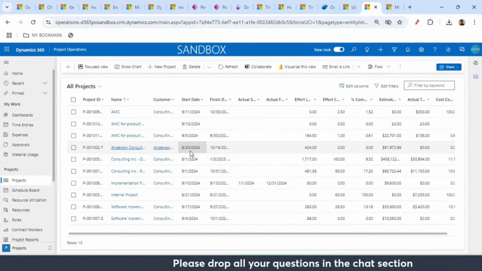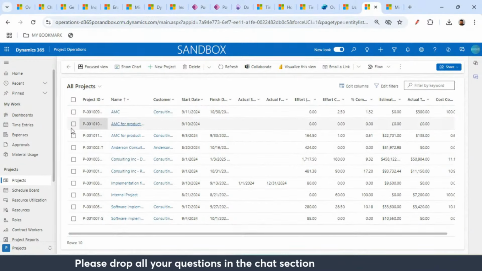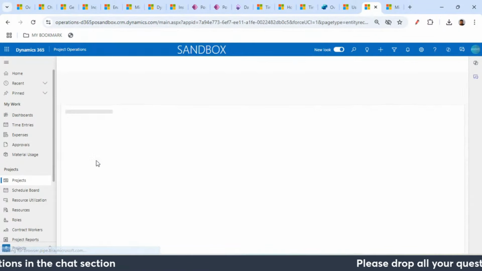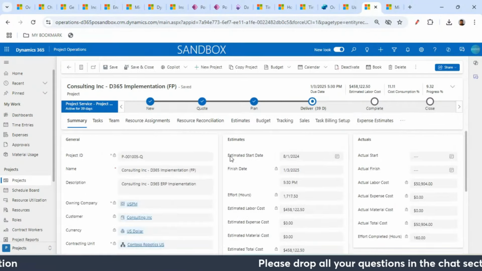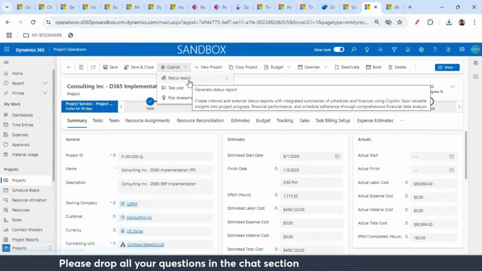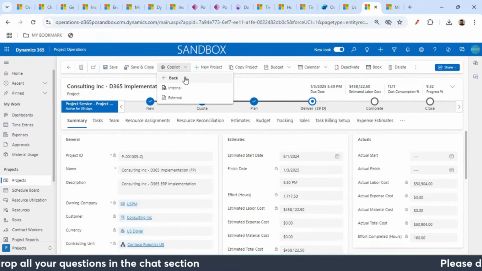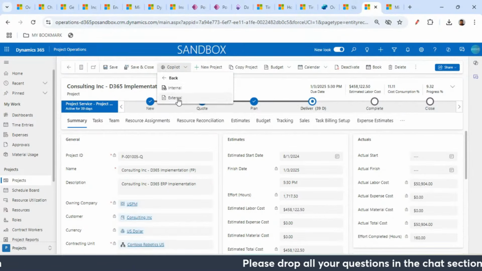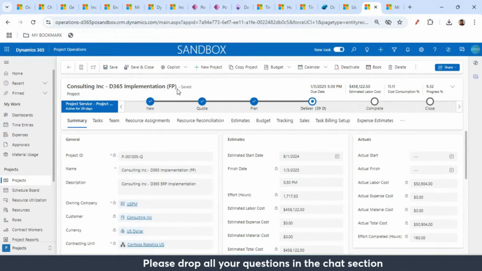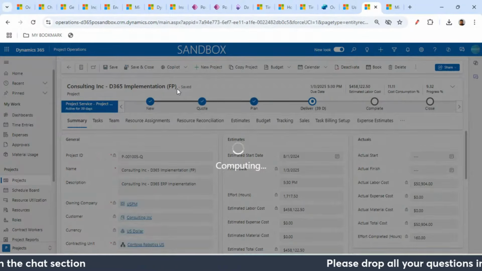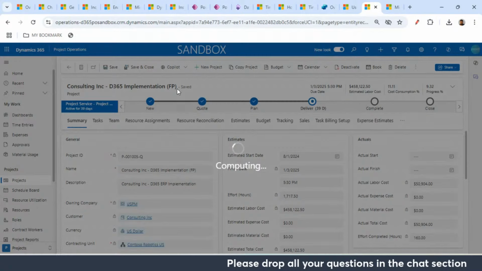This is the project operations sandbox. Maybe I can click on this project, and I want to see the report. Okay. If you go up to the Copilot, you can click on status report. You can ask Copilot to create both an internal and an external status report. So I will click on internal. It will take some seconds and it will prepare the project status report for me. Let's wait. It's basically computing.